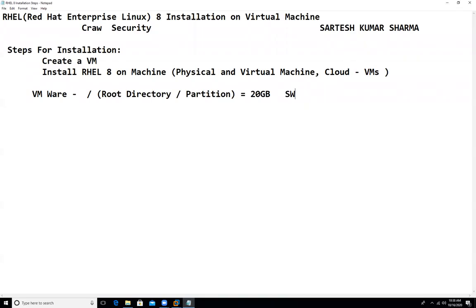And we require another one, that is swap. Max to max, how much space we can assign for the virtual memory from the hard disk is double your physical memory, which means RAM. Suppose we have 2 GB of RAM, then you can provide 4 GB. I only provide 2 GB. It's sufficient for my system.